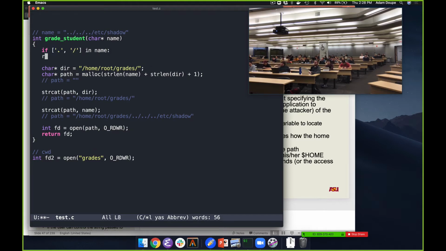In name, return null or something, right? So this is not valid C code, but essentially you get the idea. If there's a dot or any slash in name, then return it. So essentially what we're doing here is blacklisting what we think are dangerous characters for name. We know that name is used in open, so we're saying let's block any dots or slashes in name. So is this safe?